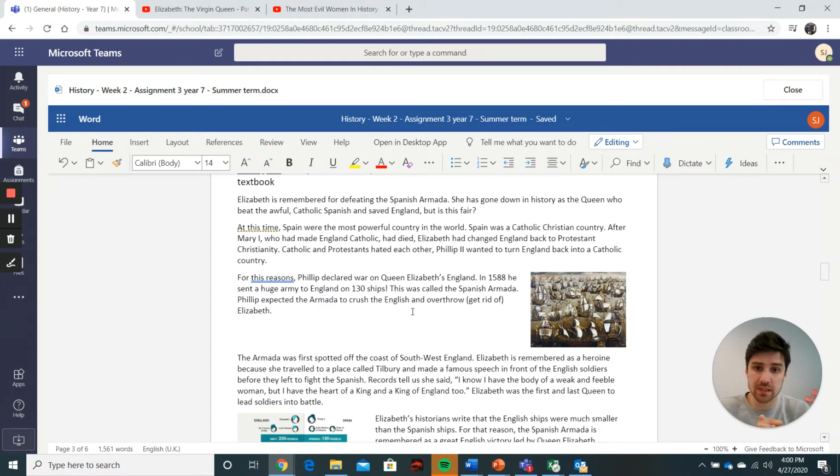Catholic and Protestants hated each other. Philip II wanted to turn England back into a Catholic country. Philip II was the King of Spain. For these reasons, Philip declared war on Queen Elizabeth's England. In 1588, he sent a huge army to England of 130 ships. This was called the Spanish Armada.